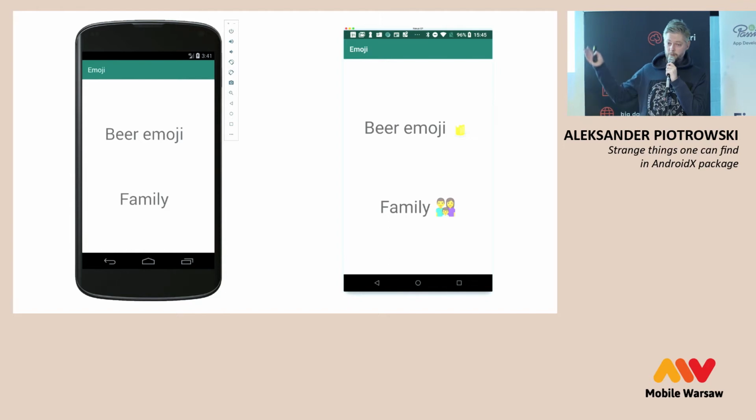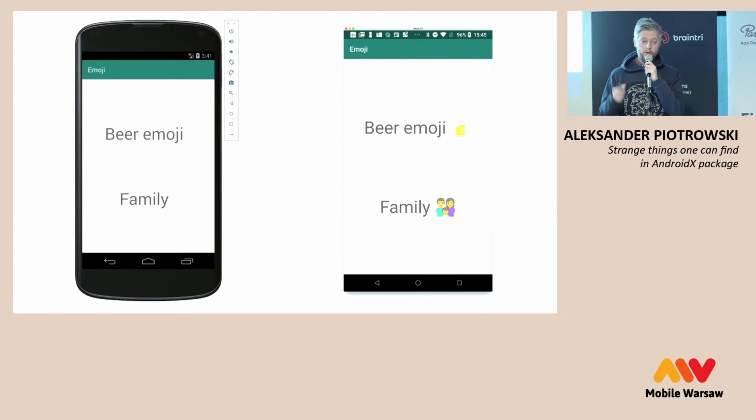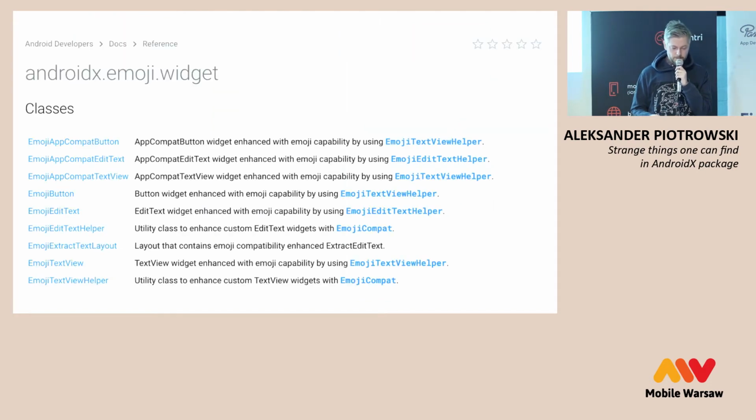And in this case, even the beer or family emoji seems to be weird for Android 4.0.4. So what we can do, we can use Emoji Compat. And how hard is it? It's fairly simple. So first of all, this is the package name, which is inside of AndroidX, so it's androidx.emoji.widget.